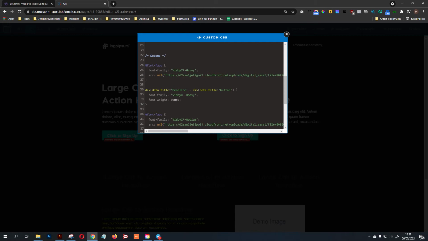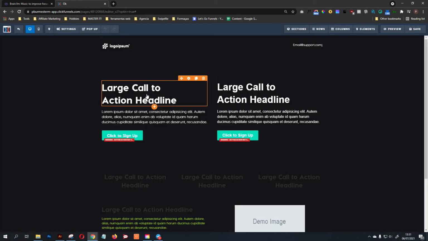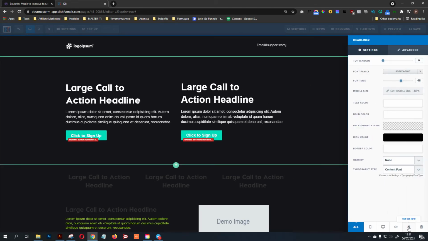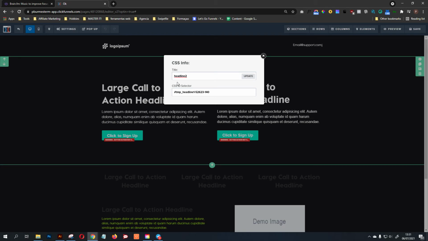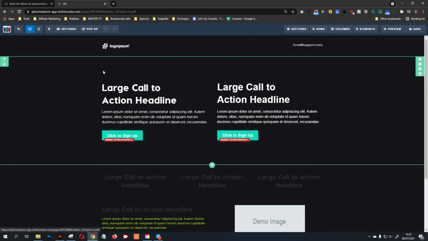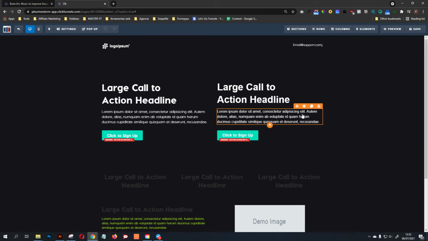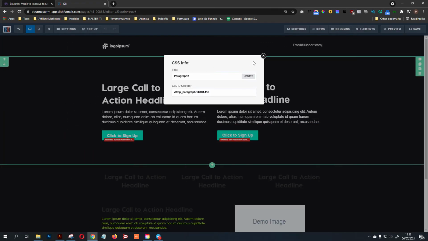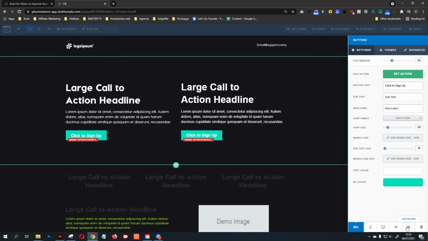The fifth and last step is we want to add this second font to specific elements. So in this case, I have this one and I have that one. So what I need to do is go to the settings, go to the get CSS info, and then call it, for example, headline 2. Okay, you can call it anything you like, but for organization, you can go for headline 2 and you update it. Okay, you do the same thing for the paragraph 2, and you do the same thing for the button 2.